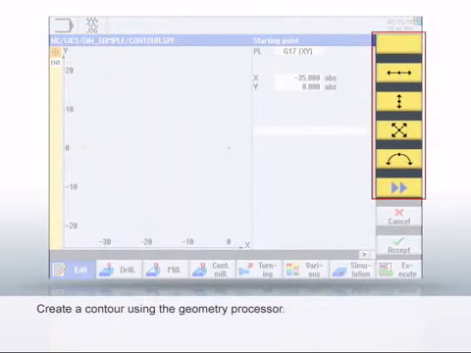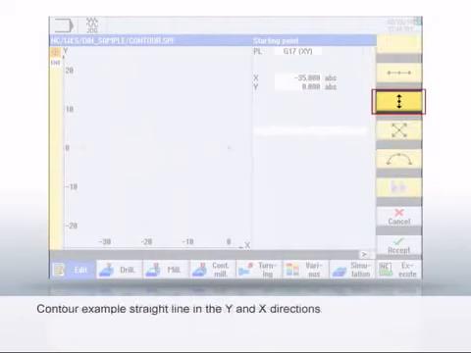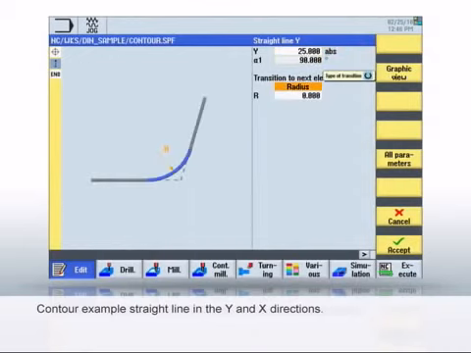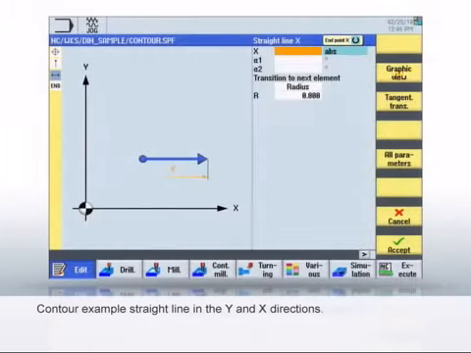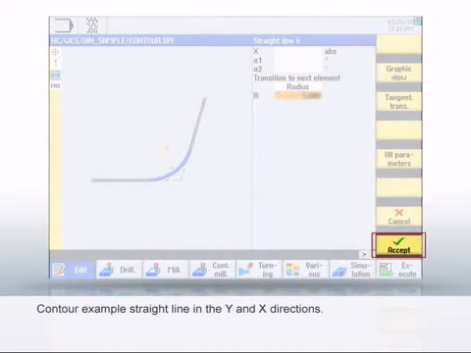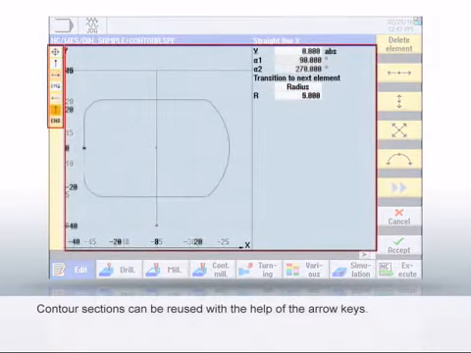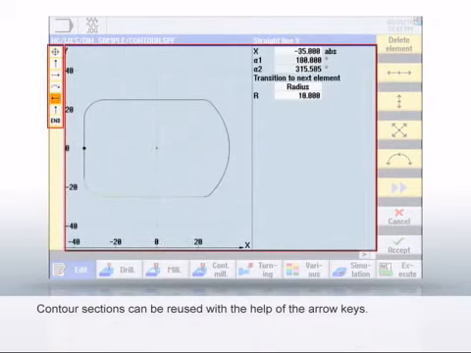You can now use the vertical soft key bar to create various geometry elements, like straight lines and arcs. In this example, you see that first a straight line in Y and then a straight line in X are created. The complete contour then consists of individual geometry elements. Click Accept to transfer the individual contours. You can use the arrow keys to navigate through the individual contour sections and change or delete existing sections.